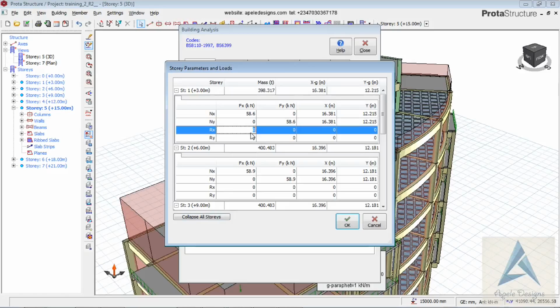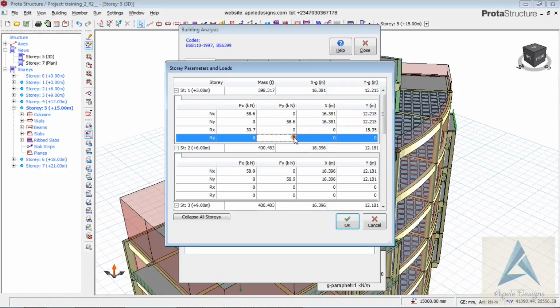I think the first one I have is 30.7. And the component here is 15.35 on story 1. So for the RY, I have 48.44 and 17.71. So I'm going to do this for other floors.